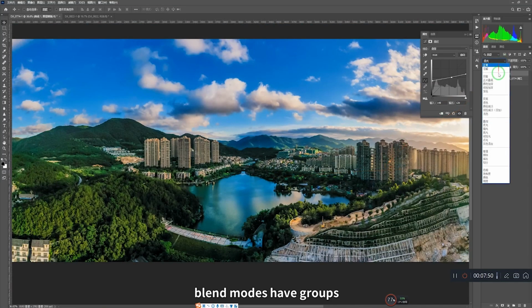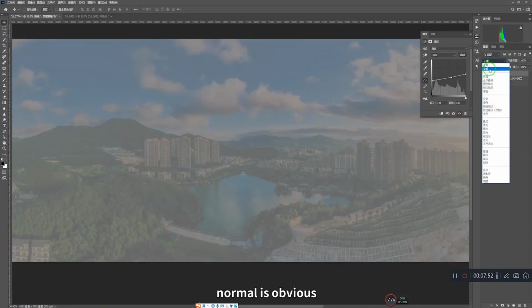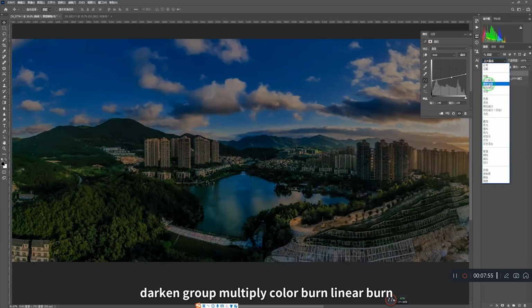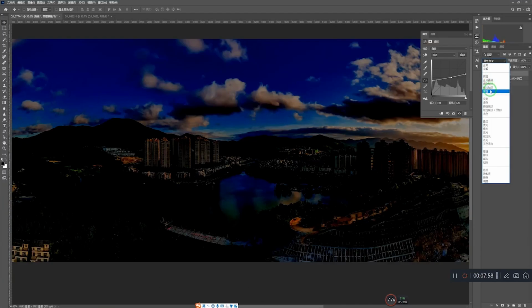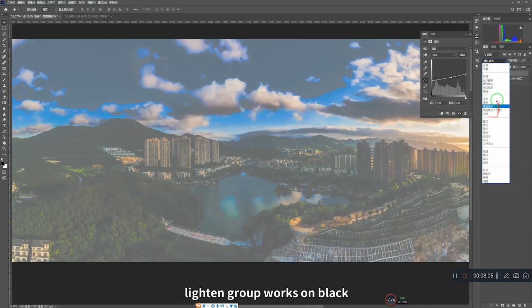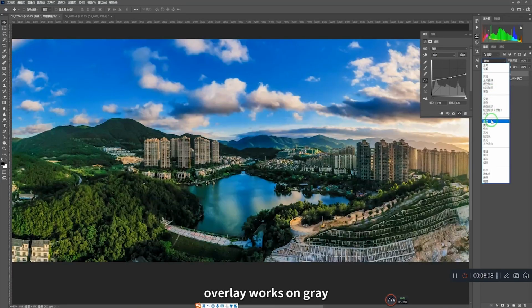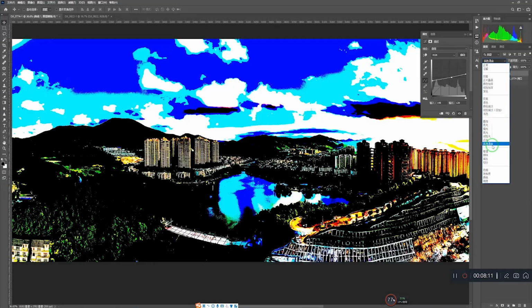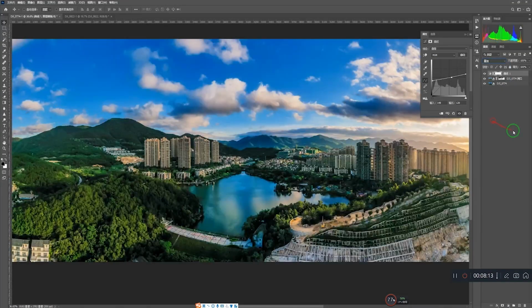Blend modes have groups. Normal is obvious. The darken group, multiply, color burn, linear burn, works on white backgrounds. White becomes darker. The lighten group works on black. Overlay works on gray. Let us test.